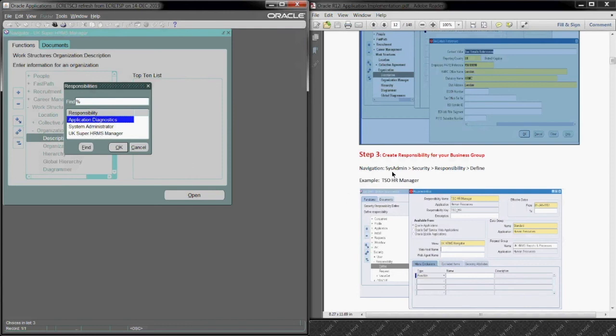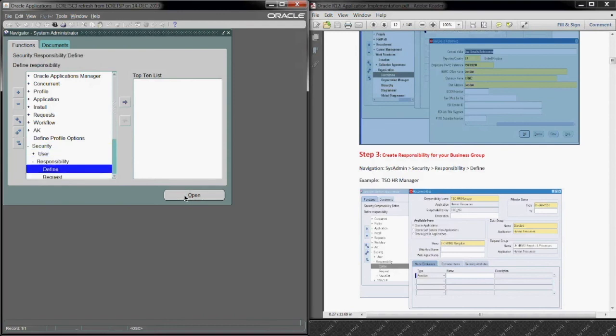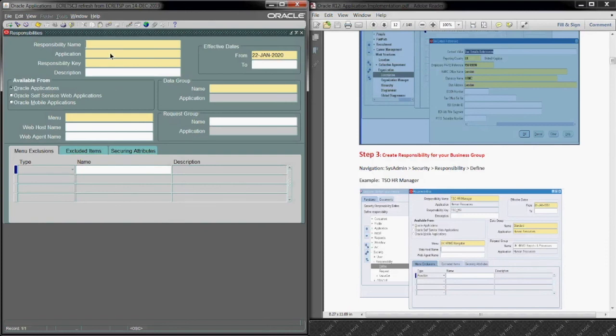So the next one says step 3, go to sysadmin. So I go back to sysadmin. The next one says security, responsibility, then define. When you get here, you can just create one and say super user. Yeah, that's fine. We can just say manager. Remember, everything needs to start from January 1951.